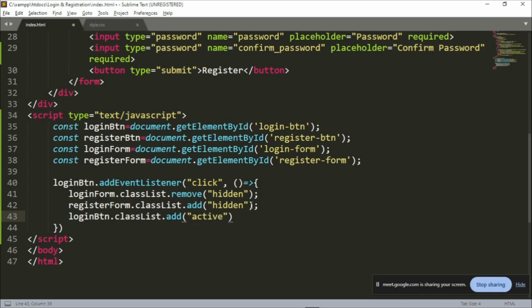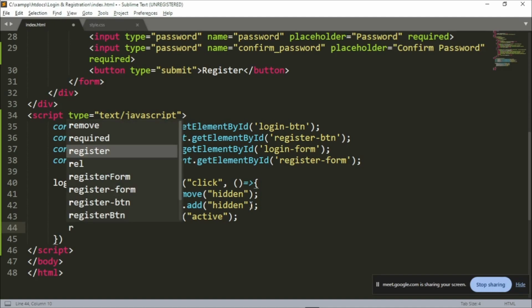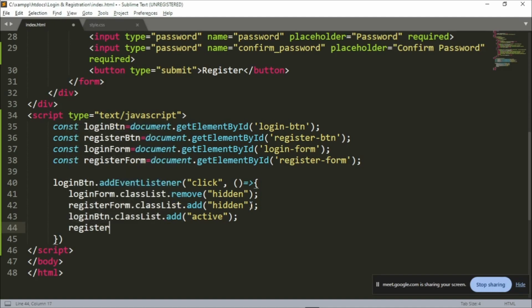Should be active. Then after that, we will say then the remove button, in case I click on the registration form, then the registration button also should be active. Okay, so the register button should be active.